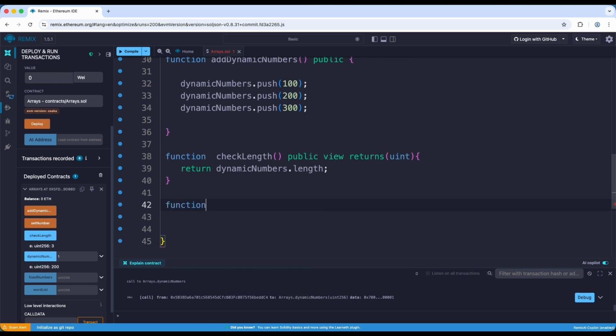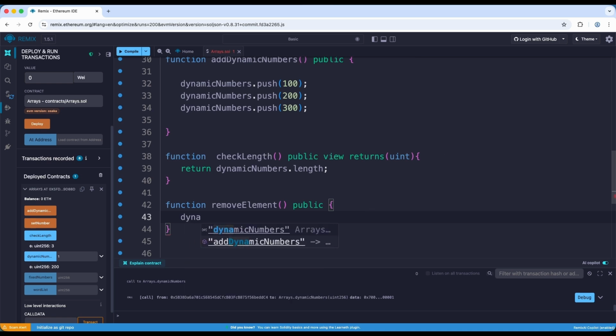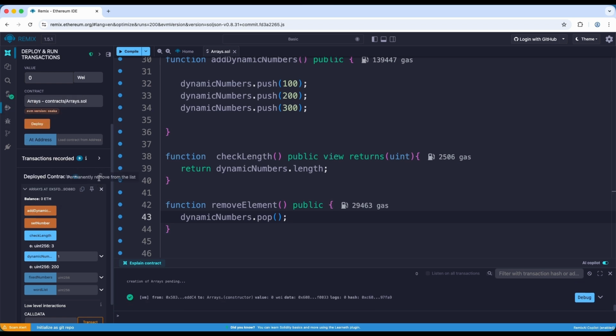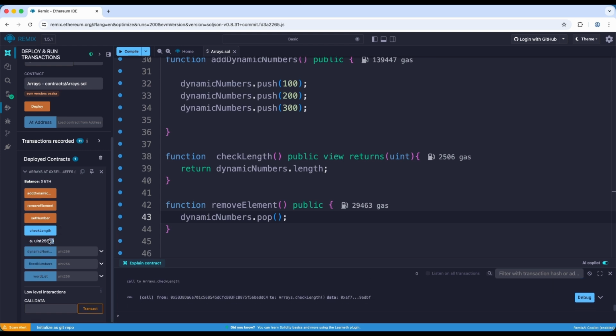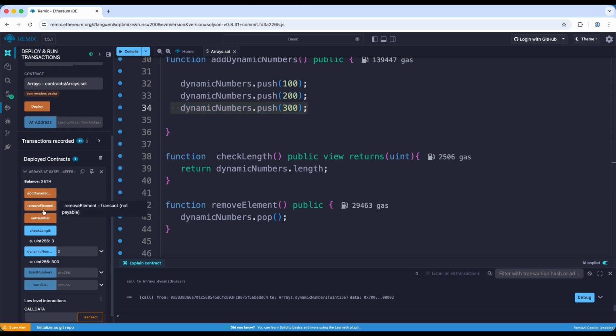Then we have a method to remove the last element of our array. So I will create a function to do that, removeElement, and make it public, and it will not return anything. Here I will say dynamicNumbers.pop. If we deploy this, remove the old one, and deploy it again, first I will add the dynamic elements and check the length. We have a length of 3, and let's find the second element, which should be this one. Now if I click on removeElement and check the length, it becomes 2.